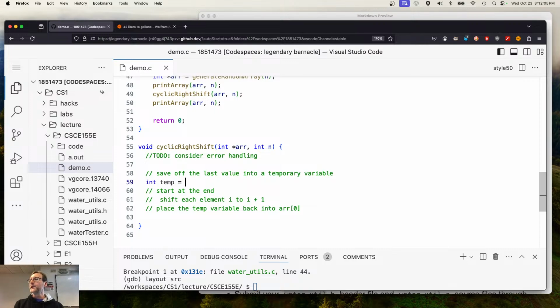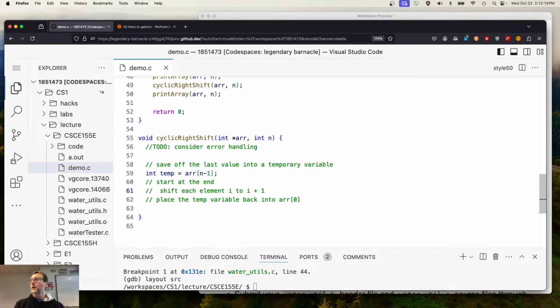Okay. Save off the last variable. int temp is equal to arr sub n. Is that the last value? We start our counting in computer science at 0. Therefore, the last number is going to be n minus 1. All right? Start at the end and shift each element up by 1.